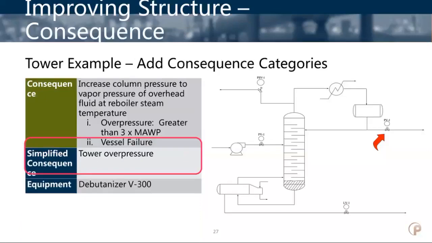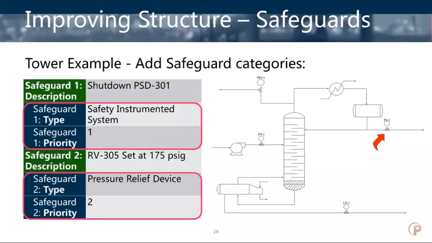You could do the same thing with your consequences. Well, this was a tower overpressure. That's embedded in your free text consequence, but you really don't have a way to break that out. But if you just added an additional field to what you're capturing, you could capture the information to allow you to start to cross-compare. And we'll show you what that looks like in a minute.